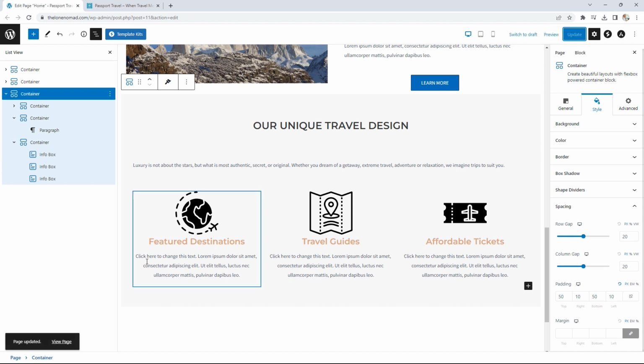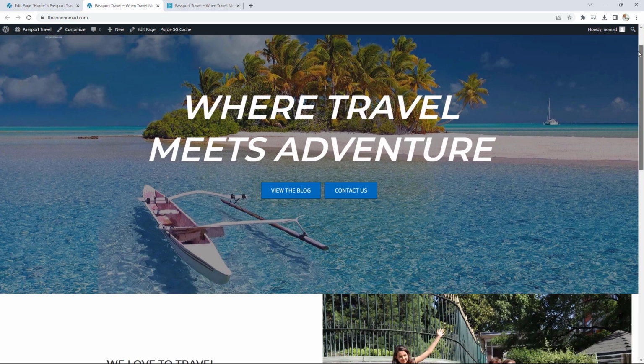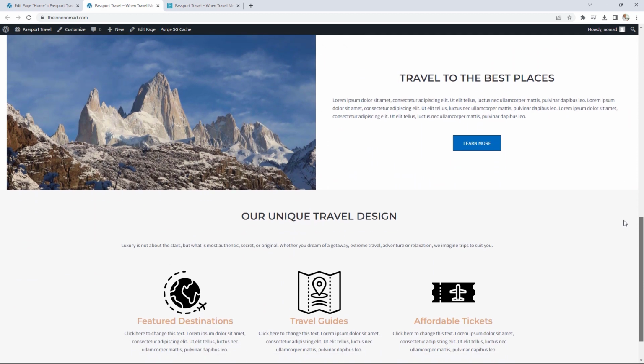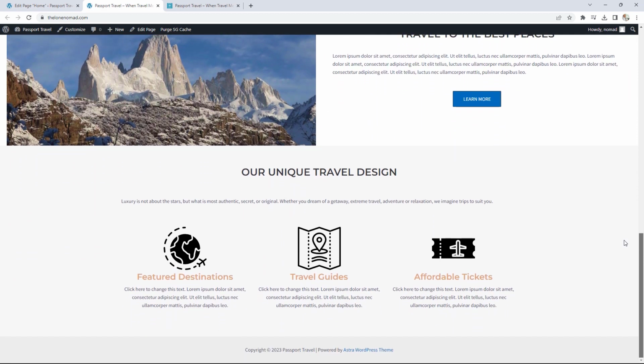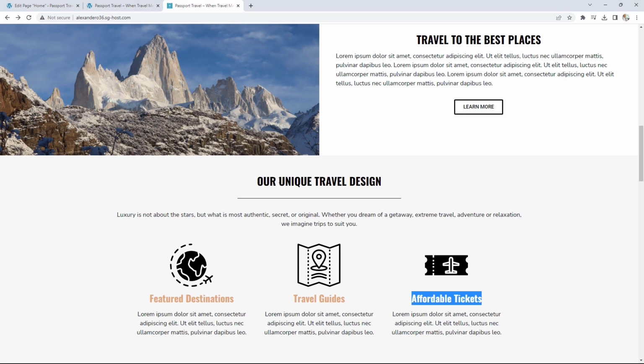And let's see what our page looks like. Open this in a new tab. Let's scroll down, and there you go. Not bad at all. There is one more thing we do need to do though, because the unique travel design has this very nice kind of like a separator line underneath. So let me show you how you can add this particular kind of effect.